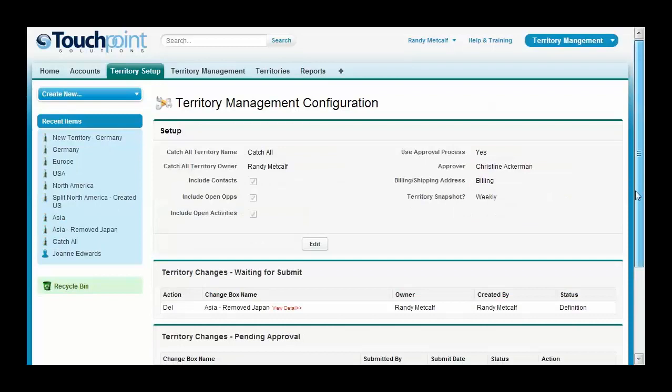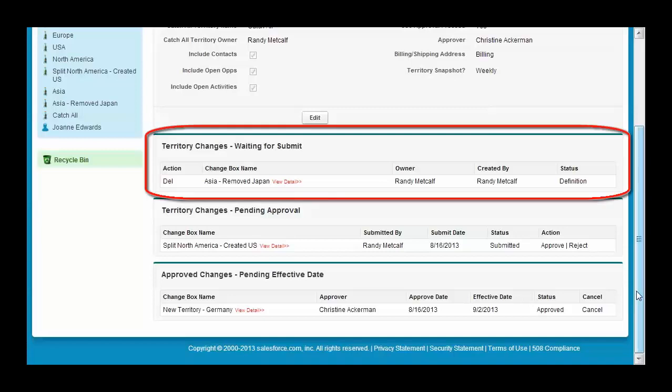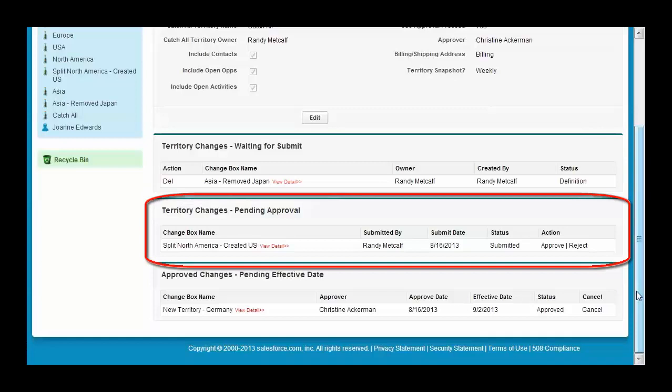There are 3 related lists on the Territory Setup page that show territory changes that are in process. The Waiting for Submit section shows all changes that have been saved but not submitted. The Pending Approval section shows all changes that have been submitted but not yet approved. This section will only be populated if an approver is selected above.